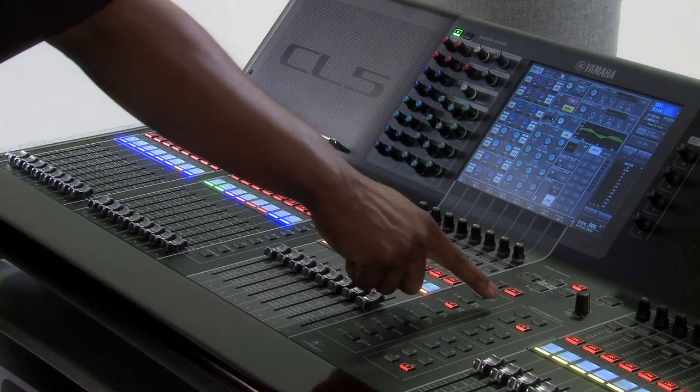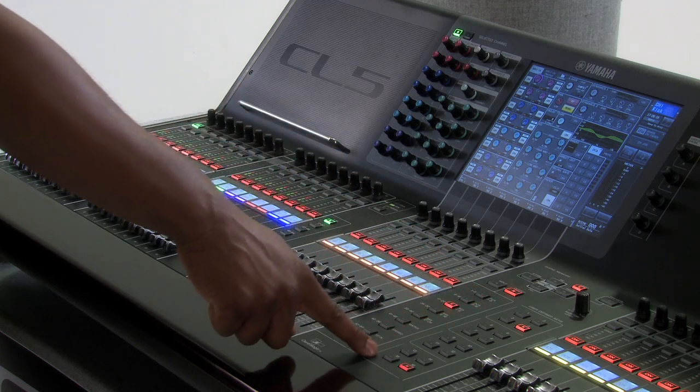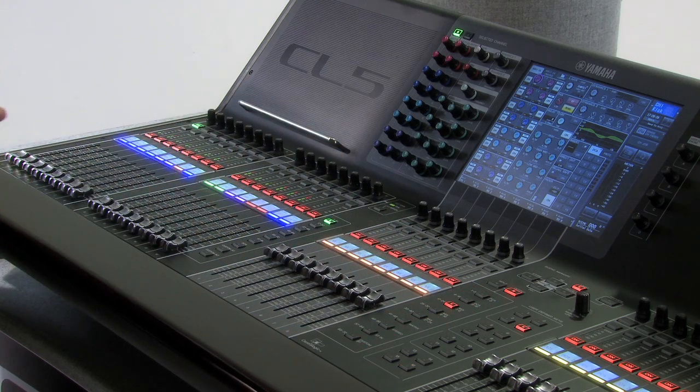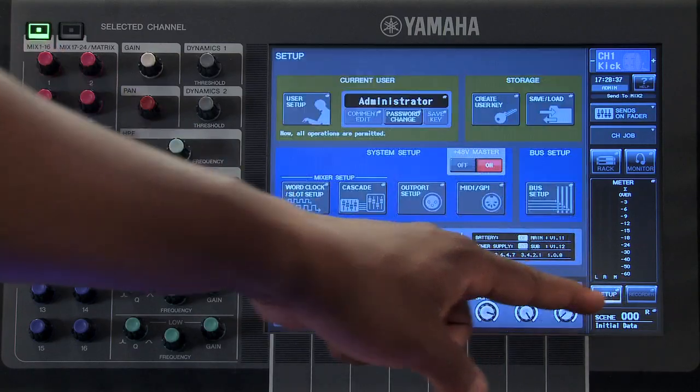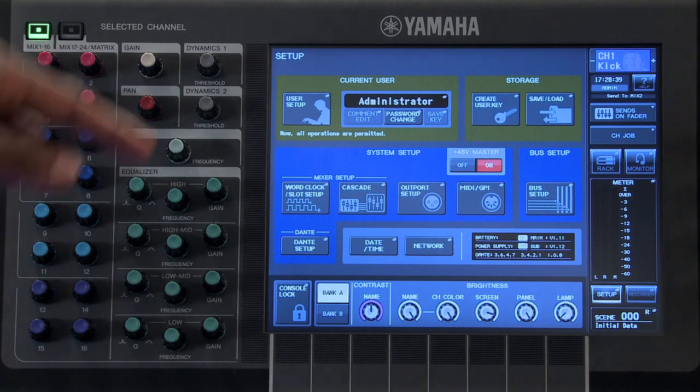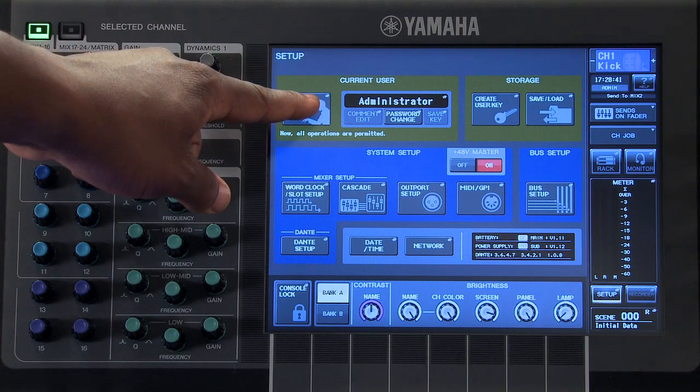There are 16 user-defined keys which are available on your CL Series digital mixing console. Each of these user-defined keys has a pre-assigned function, but we can change these functions if we choose to. To view what those pre-assigned functions are, touch on the right-hand side of the screen where it says Setup, and then touch under Current User where it says User Setup.